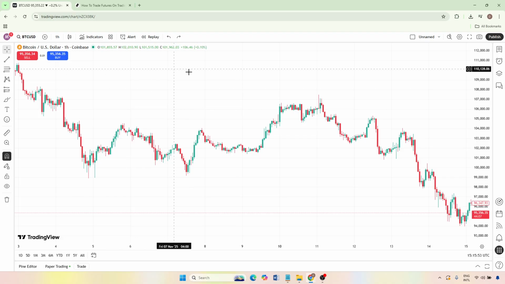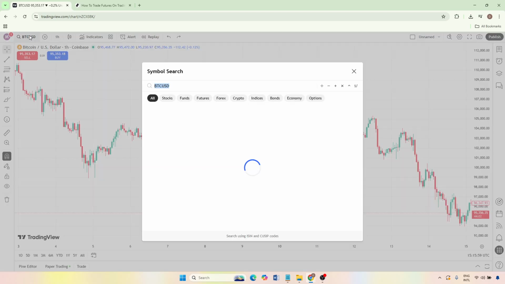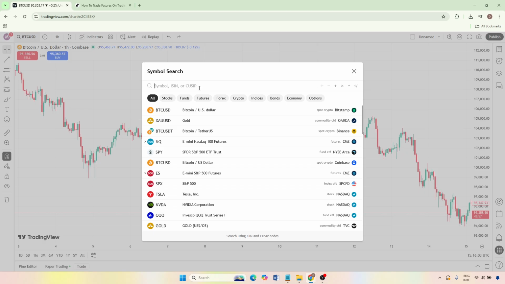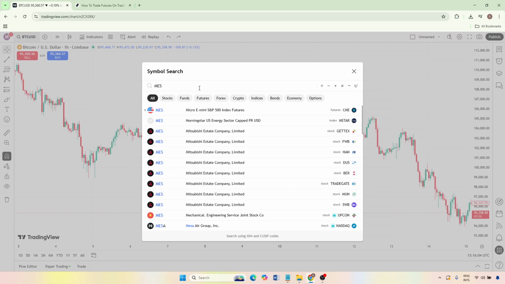Now, to start with your futures trade, click on the symbol search within the Tradingview interface. This search function is essential as it allows you to look up different financial instruments from stocks to futures contracts. In the search bar, enter MES, which stands for the Micro E-mini S&P 500 Index Futures. This is a great starting point for futures trading due to its high liquidity and established market.